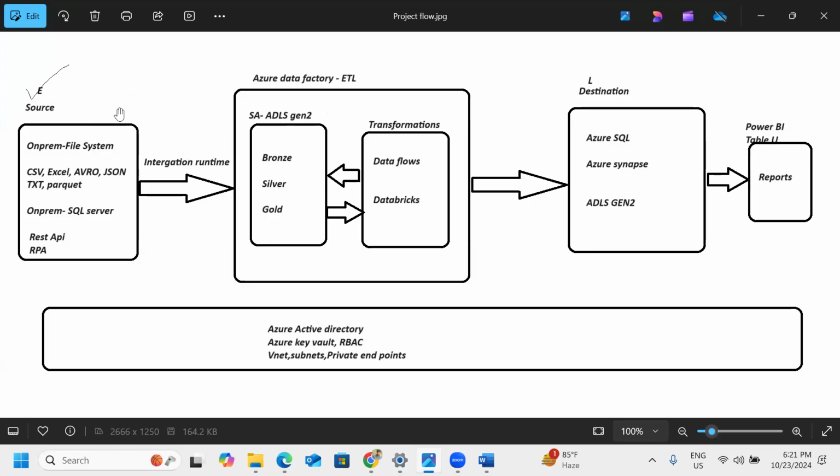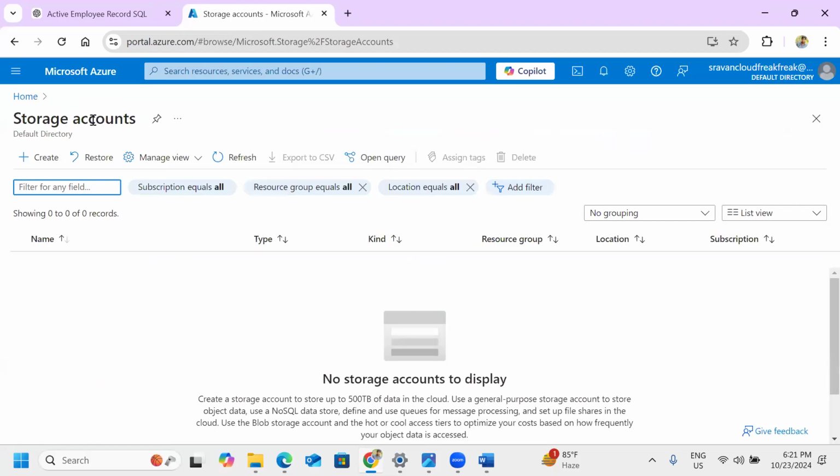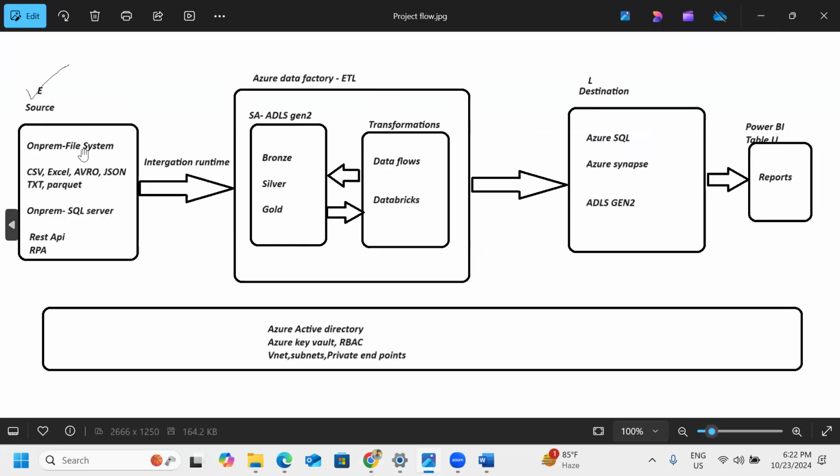Then, before loading the data into the destination, where are we going to load this huge raw data? In the Azure portal, we have one service called a storage account. For storing a huge amount of data, Azure has the storage account. In a storage account, we can store any type of data: structured data, unstructured data, files, images, audio, video, anything. So using Azure Data Factory, we connect to the source system, and before loading into the destination, we first load the data into the storage account.